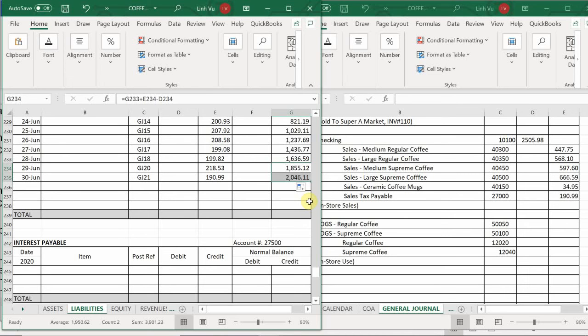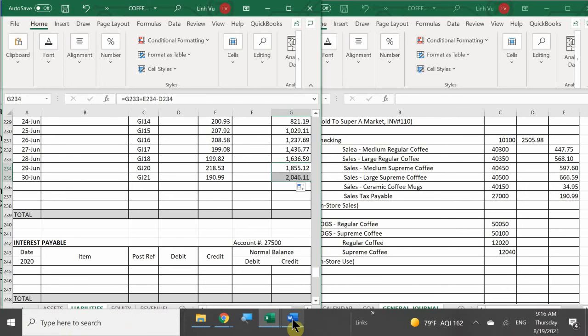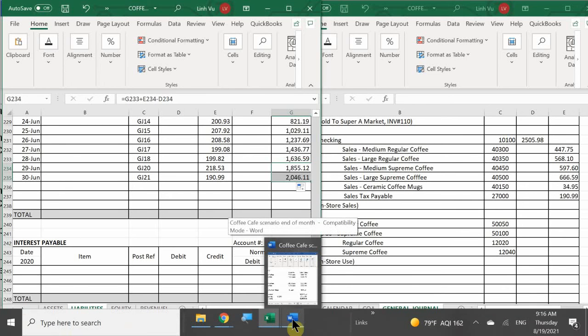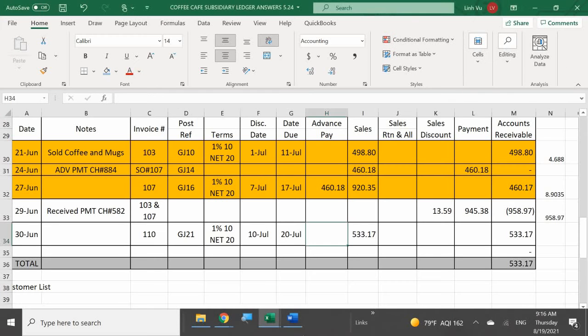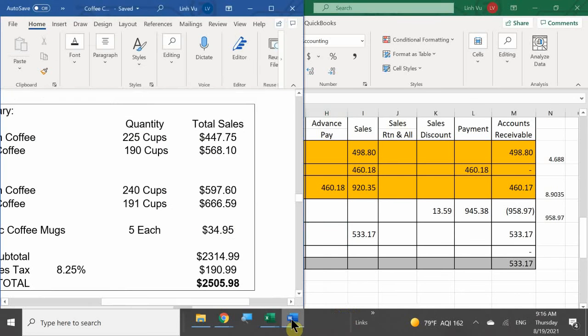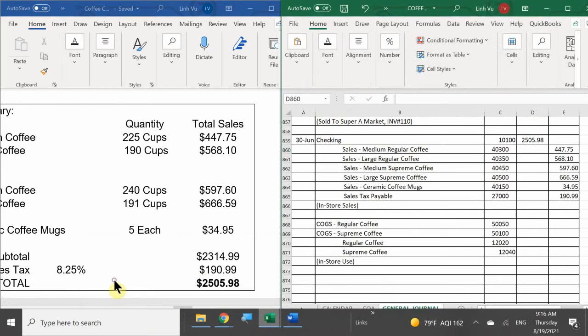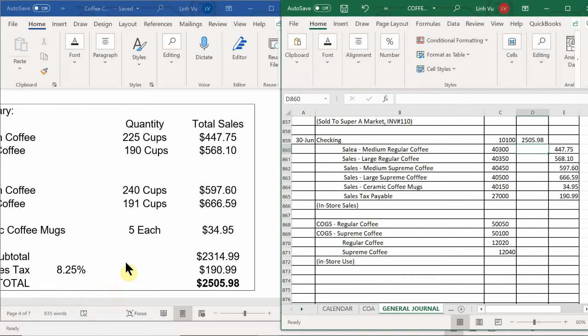And over to the subjournal. Is there anything that we have to do with the subledger? Go over to it for me real quick. No, okay, good. So that's it for the sales. And then I'm done. Well, in this case, yeah.